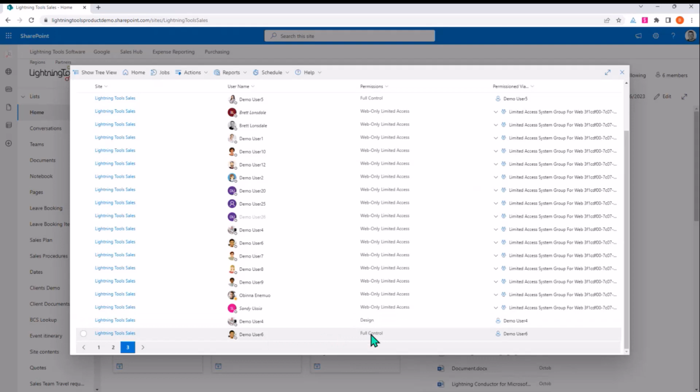We can see that they have full control and design, and that was given directly to those users, so without any groups at all. We also see some people that have web only limited access. That's because they've been granted permissions to something inside the site that is not the site, and therefore they get limited access to that content, so they can navigate through the site to get to that content, basically.